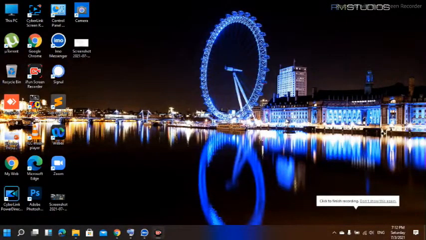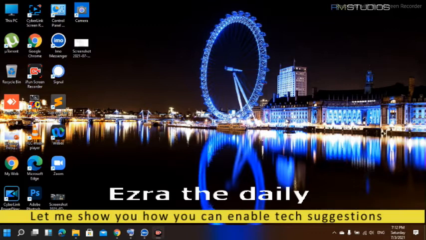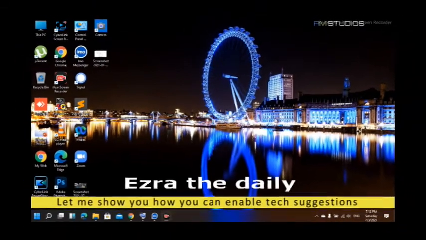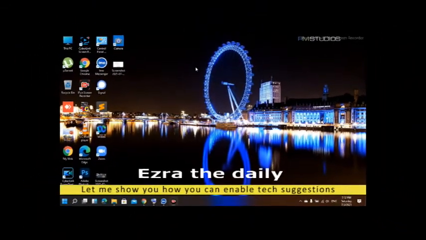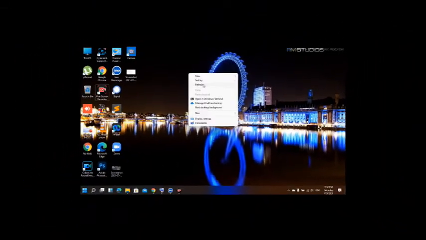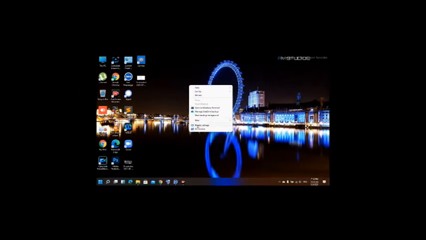Okay guys, today we see how to enable auto suggestion in typing in our desktop on Windows 10, 11, 7, etc. The setting is the same. We have to learn this first. Go for the first setting.